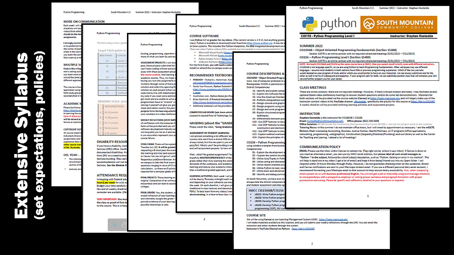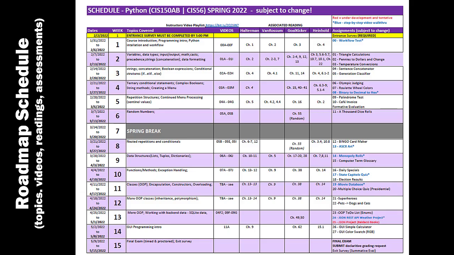Number one, I wanted to have an extensive syllabus. I wanted to set expectations of my students, let them know how the class would be laid out, and provide really important policies in terms of grading and attendance and so forth, and communication. I want to provide them a roadmap to the course from day one. What are we going to cover in the course each week? I also want to show them the videos I want them to watch each week, the associated readings, and what assignments they're going to encounter each week. This again helps set some expectations and an overview of where we're going.